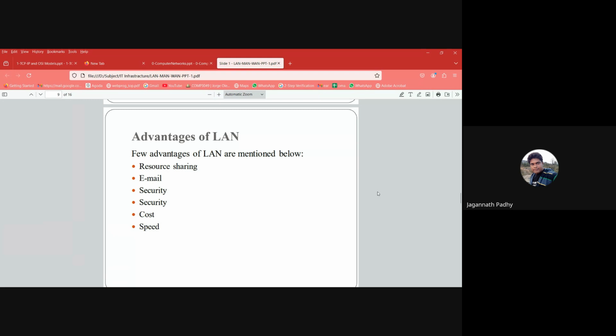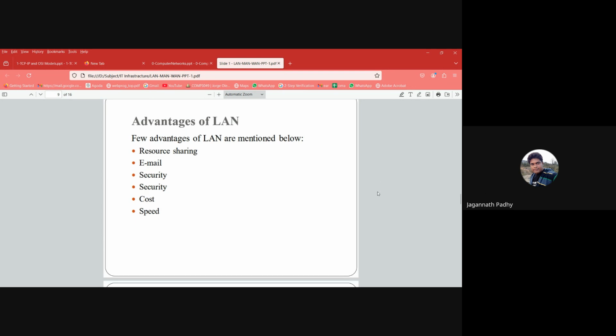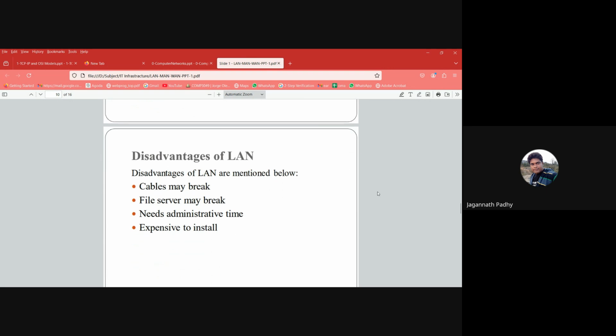So what are the advantages of LAN? A few advantages of LAN are mentioned below, just like resource sharing. That means we can share our files from one computer to another computer. Security is better, the cost is very low, and the speed is very fast. And what about the disadvantages of LAN? Cables may break, the file server may break, it needs administrative time, and it is expensive to install. So these are the disadvantages of your local area network.